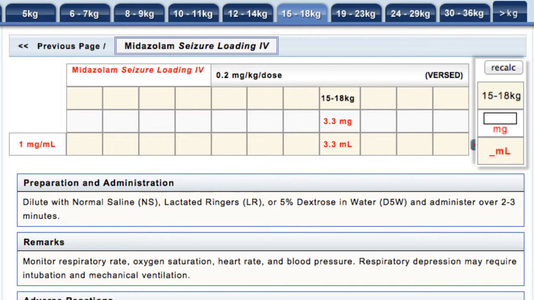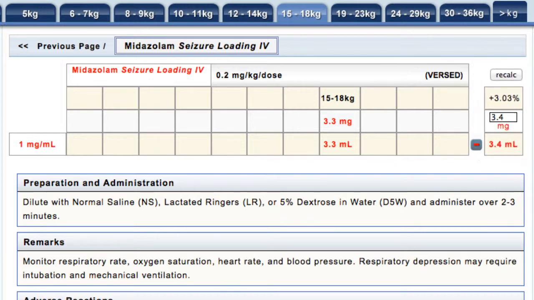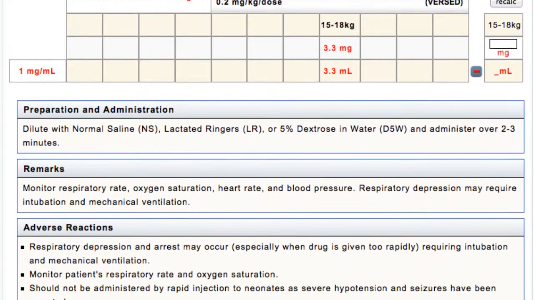So let's say the doctor ordered 3.4 milligrams rather than 3.3 milligrams of midazolam. The system will then recalculate what the exact mils are and also give you a percentage change from the Artemis standard. Now let's scroll down to see what else is new.